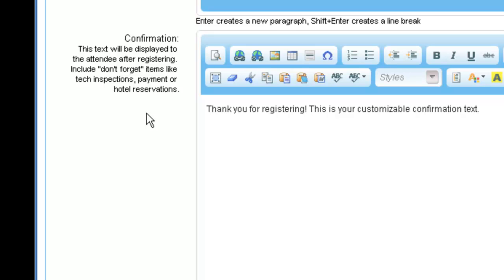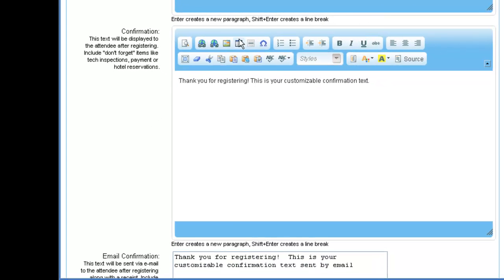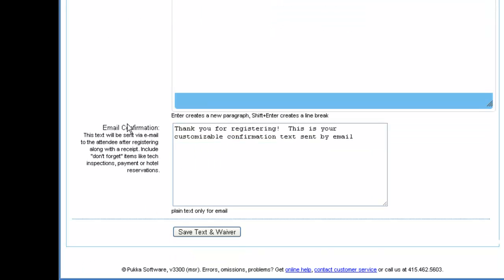This is the on-screen receipt that they see that confirms the things that they've purchased for the event and the fact that it's been received successfully. There are two versions of this. One is displayed on the web page, which allows rich text formatting, and the other is sent via email at the same time. In this box, you can only provide plain text so as to improve the chances that the email actually reaches the inbox. Generally speaking, people put the same content into both fields. One is formatted for the web and one is formatted for email.